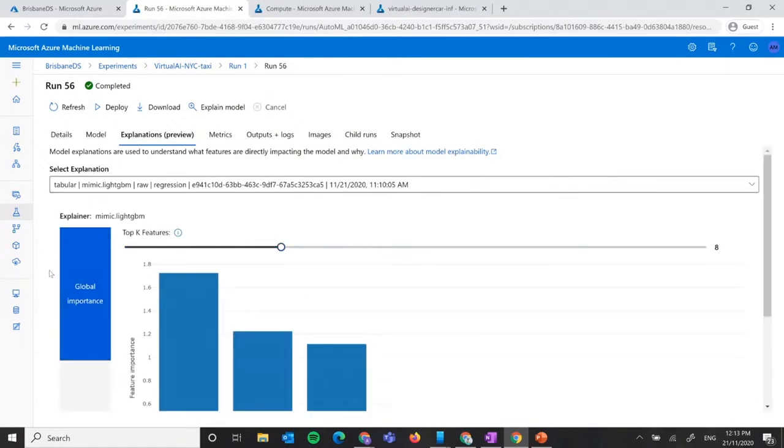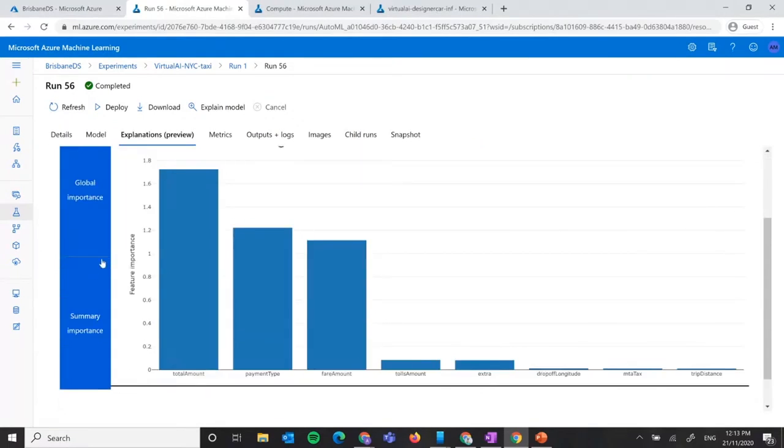What's it actually doing? To predict a tip amount, the most important feature from the data is the total amount of your fare. That makes sense, your tip makes up your total amount. The payment type apparently is really, really important according to this model, and the fare amount. So if you've got a $20 fare, the kind of payment it was matters: if you're putting it on the card, you might tip more; if you're paying in cash, you might be tipping less. So it is really important in terms of payment type. And then the total amount is a really big feature.